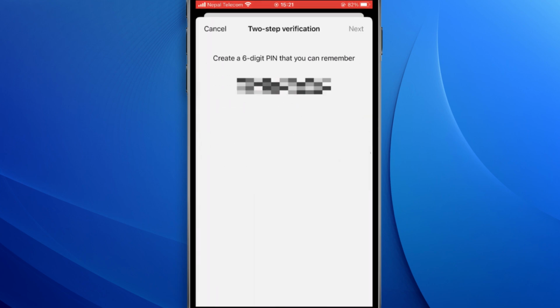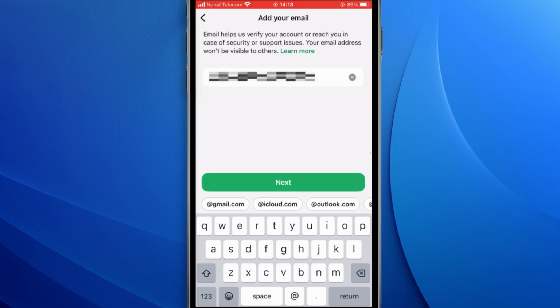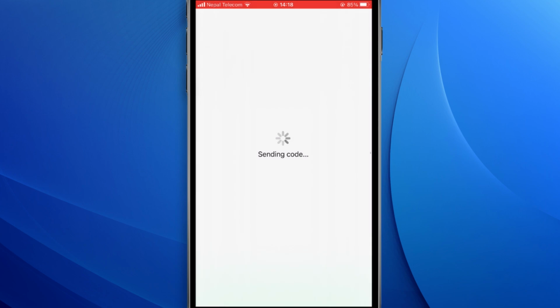Create a 6-digit PIN. Then enter it again to confirm. WhatsApp will then give you the option to add an email address for recovery. Enter your email address and tap Next.